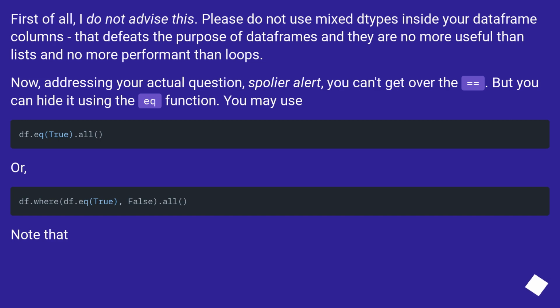First of all, I do not advise this. Please do not use mixed types inside your dataframe columns. That defeats the purpose of dataframes, and they are no more useful than lists and no more performant than loops. Now, addressing your actual question, spoiler alert, you can't get over the equals. But you can hide it using the eq function.